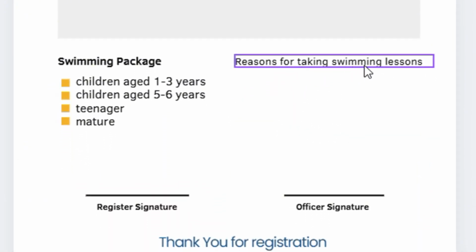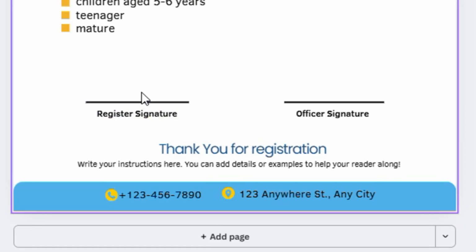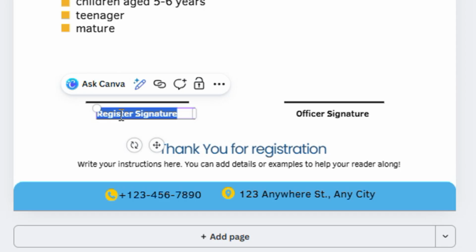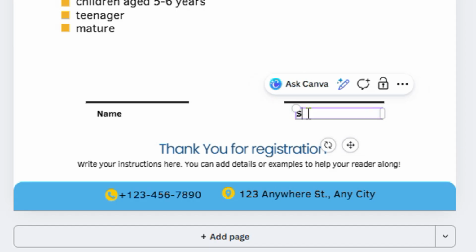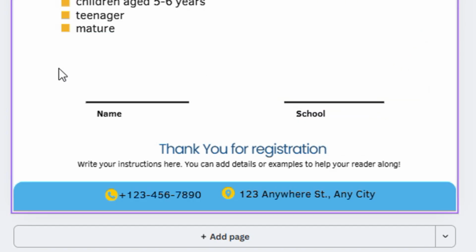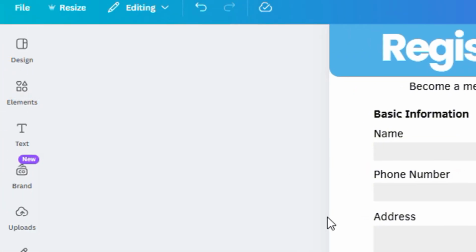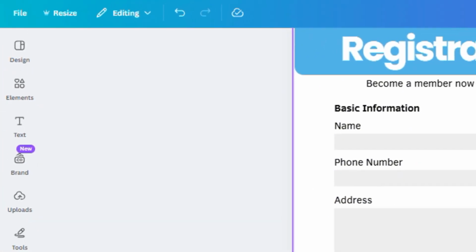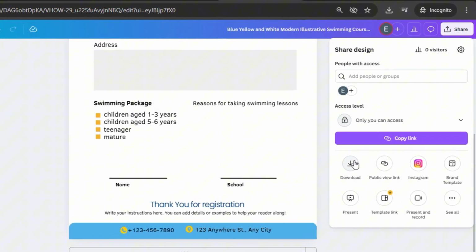Okay, reason for taking swimming lessons. We can have a drop down, and then down here we can have the signature, or you can just put your name. Okay, so write your name and, for example, school. Okay, this is just an example. So once you're done with here, if you want to add any section, we can come to elements and add the different other sections that you may have to this accordingly. Okay, so once you're done, let's go to export, come to share, and then we come to download.